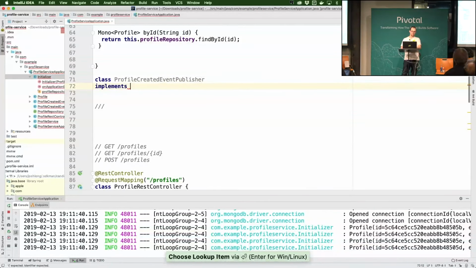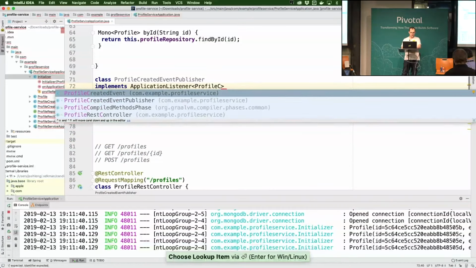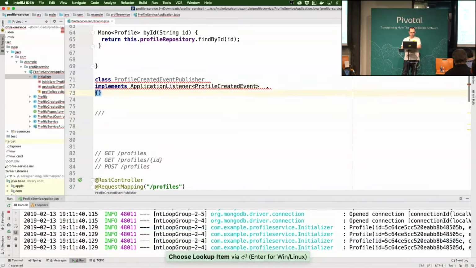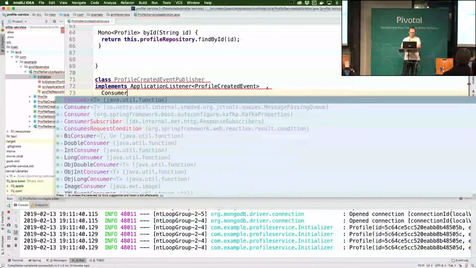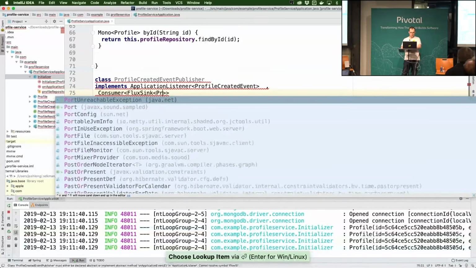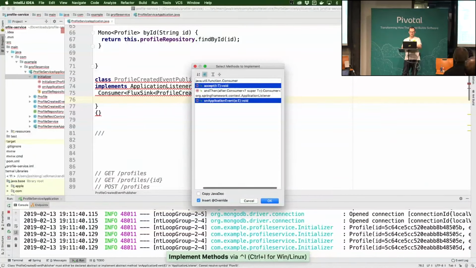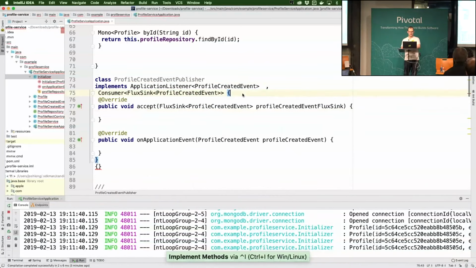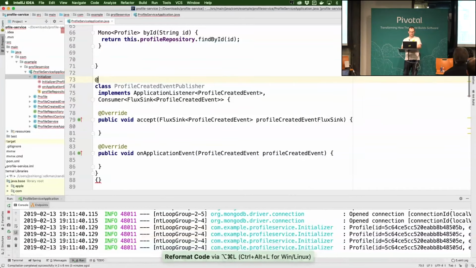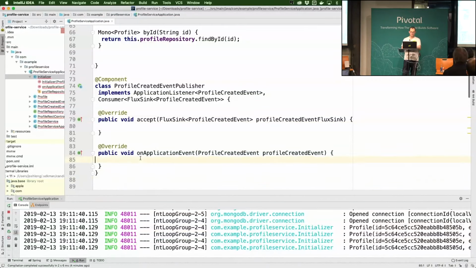It's going to be a thing that listens for events. It's an application listener listening for profile created events. And it's also going to be a consumer of flux sinks of profile created events. Okay, it's got to implement two different interfaces so that it can be the go-between between two different components later. So the first interface here is on application event.